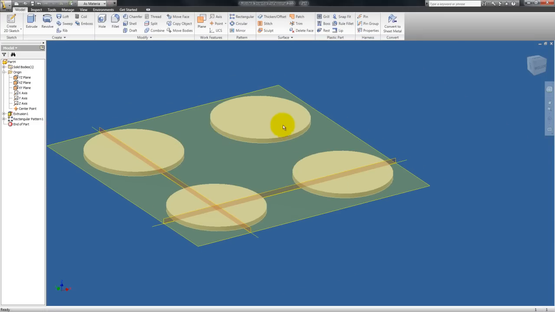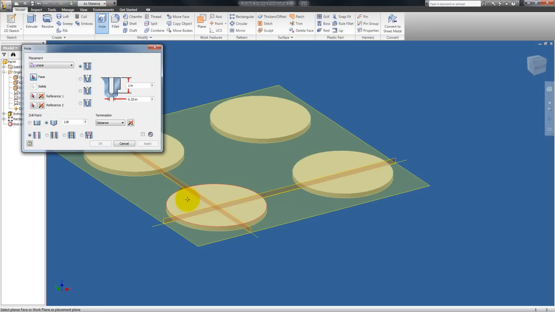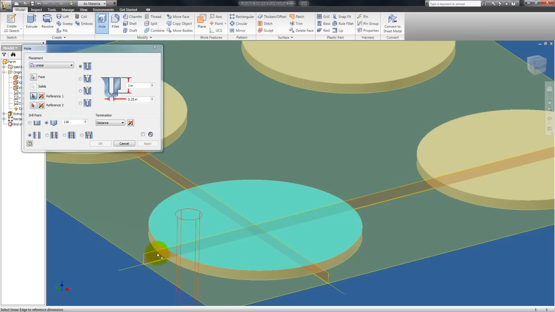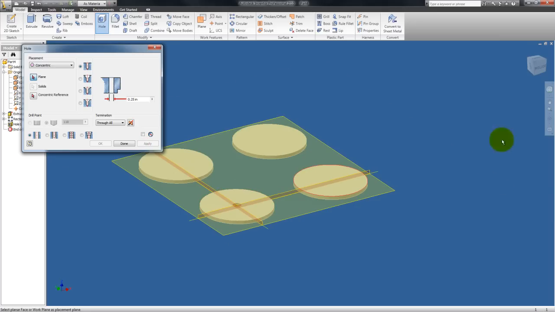Now we can also array other features. We arrayed the extrusion there, but if we had a hole on here or something, then we could array that as well. So let's do that. We'll make a hole. Reference 1, we don't have a sketch or anything. Okay, we'll make it concentric. Concentric reference will be the circle. We'll go through all. Apply. So I've got a hole there.